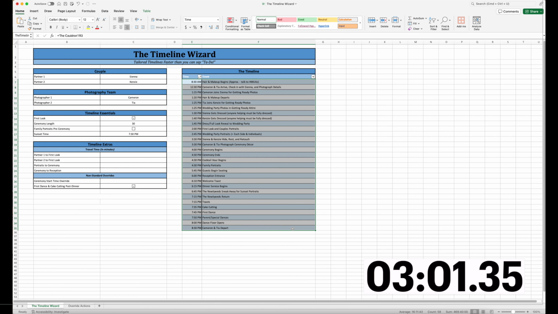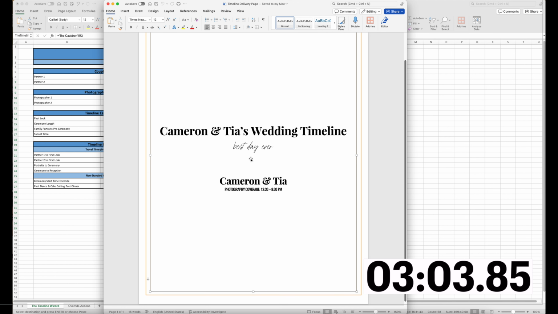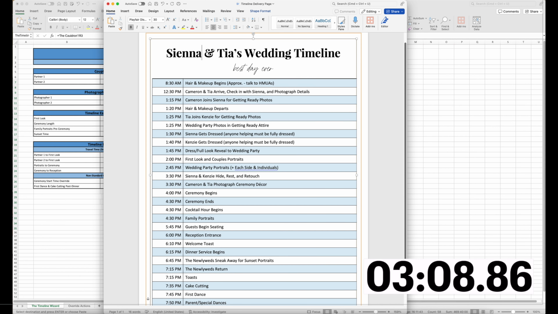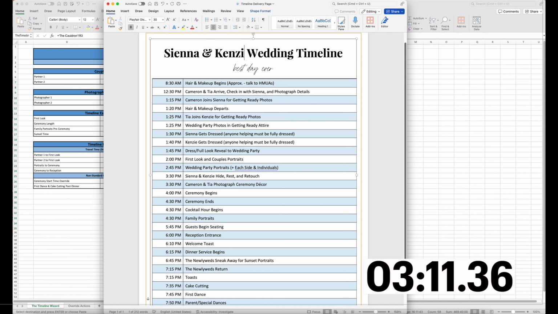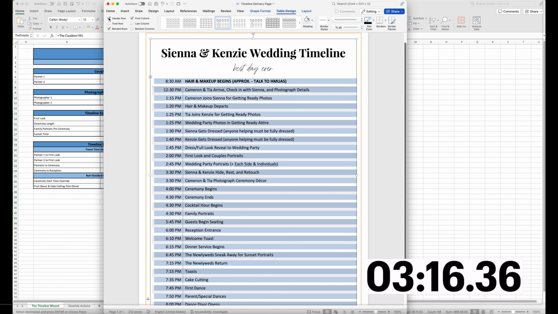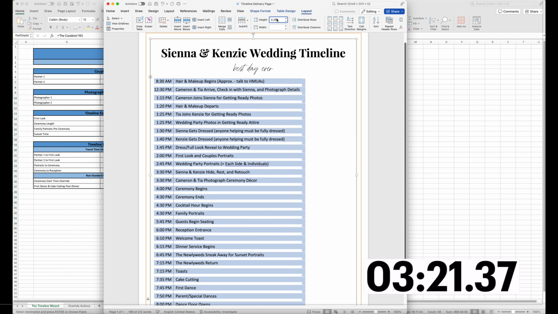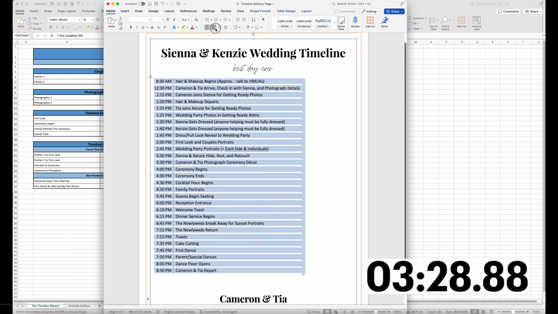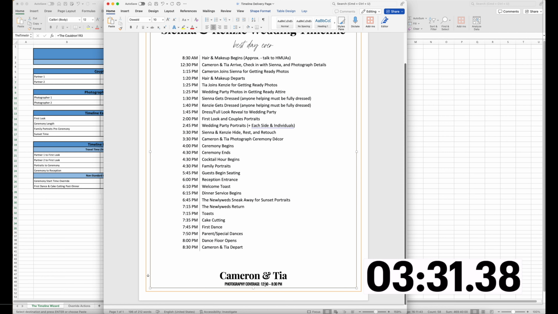I am going to copy this, go back to my delivery page, and paste, again, Sienna and Kenzie. From here, I'm going to personalize this: table design, uncheck header row, banded columns, layout, auto fit contents. This one also, we need to make it a little bit smaller. I'm going to go to home because I love this centered. And then coverage runs from 12:30 to 8:30. This one's exactly right. I save this, I send it over.